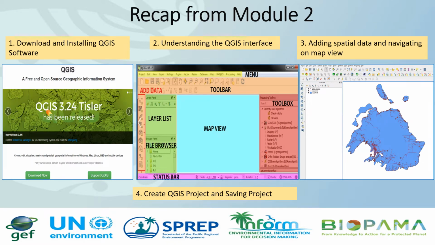Recapping from what we learned in Module 2, QGIS is an open-source application that anyone can download and install. We also familiarized ourselves with the QGIS interface and added spatial data while navigating in map view. And finally, we created our QGIS project and saved it in a known location for future use.